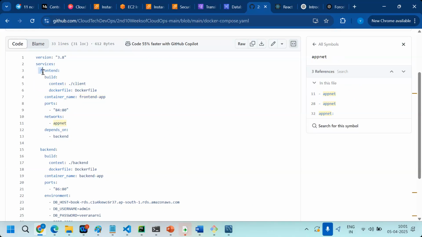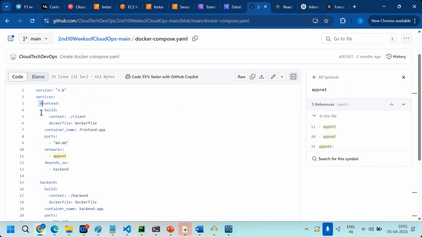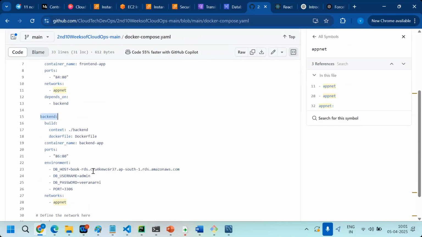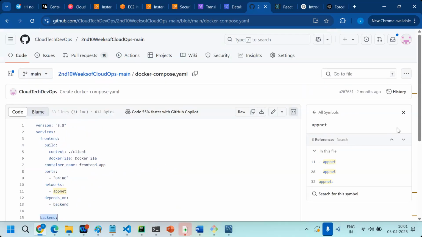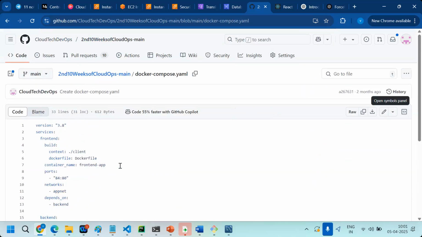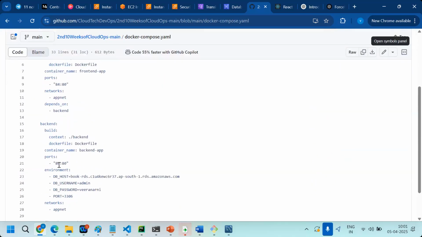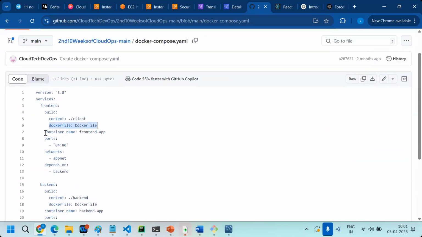Two spaces means inside. Same for back end, inside services. The same will apply for this one also. Okay. So don't worry how to write a YAML file. It's a very easy process. How I'm giving the Dockerfile, container name, port, why I'm giving network, you should understand what Docker is first. Then this process is very easy. Clear?